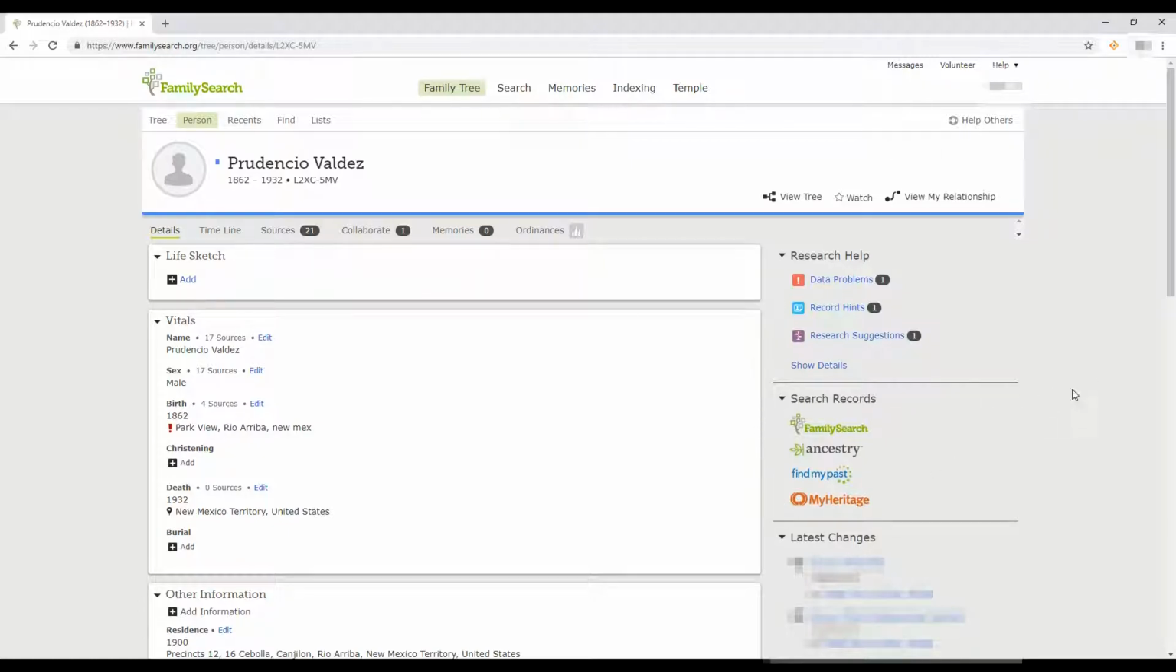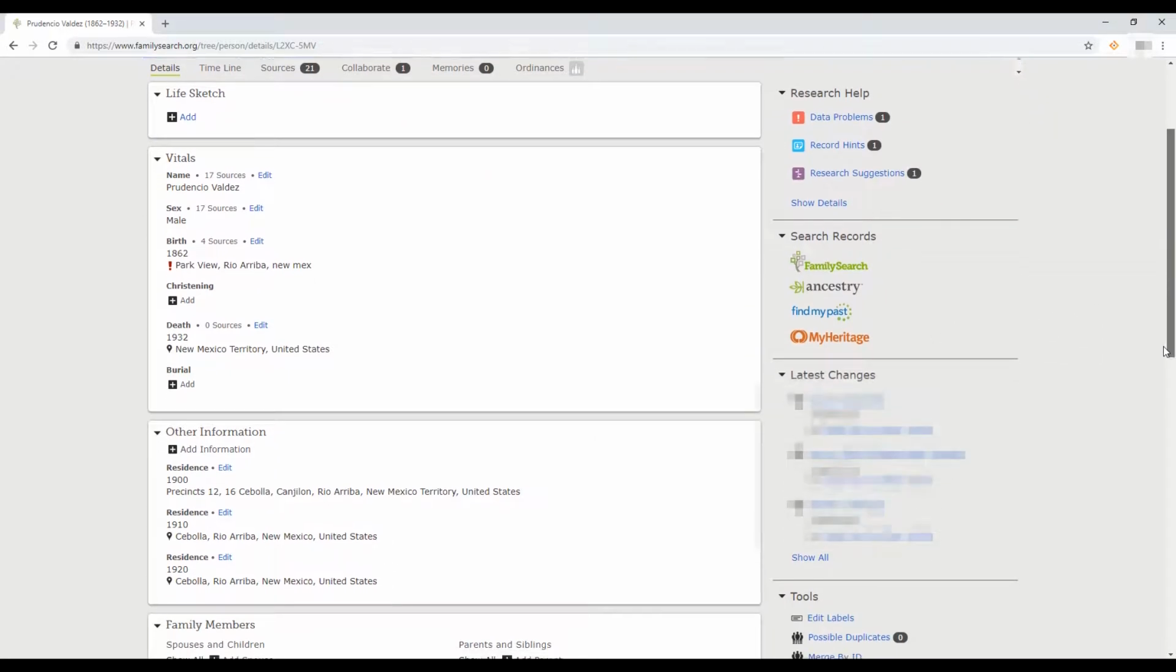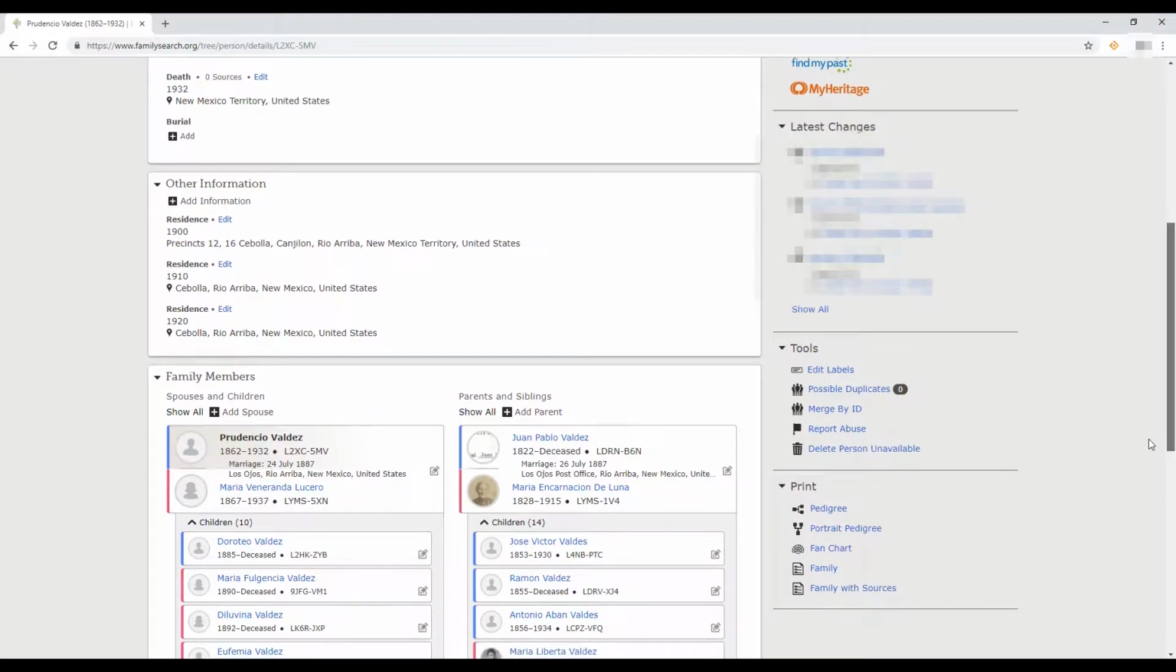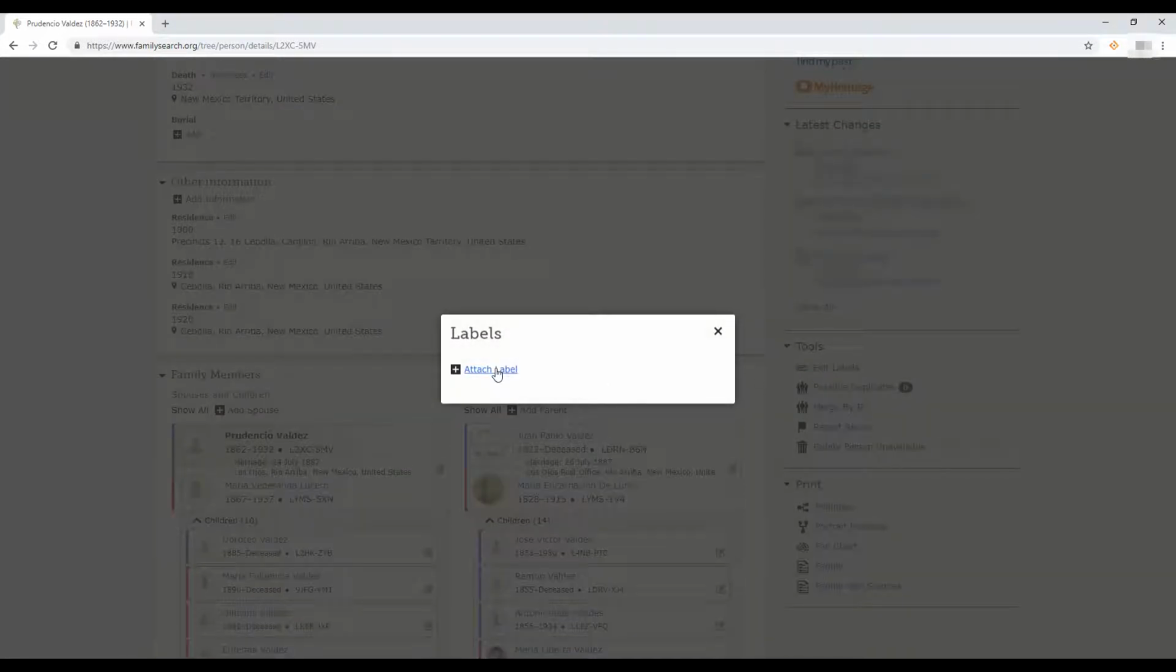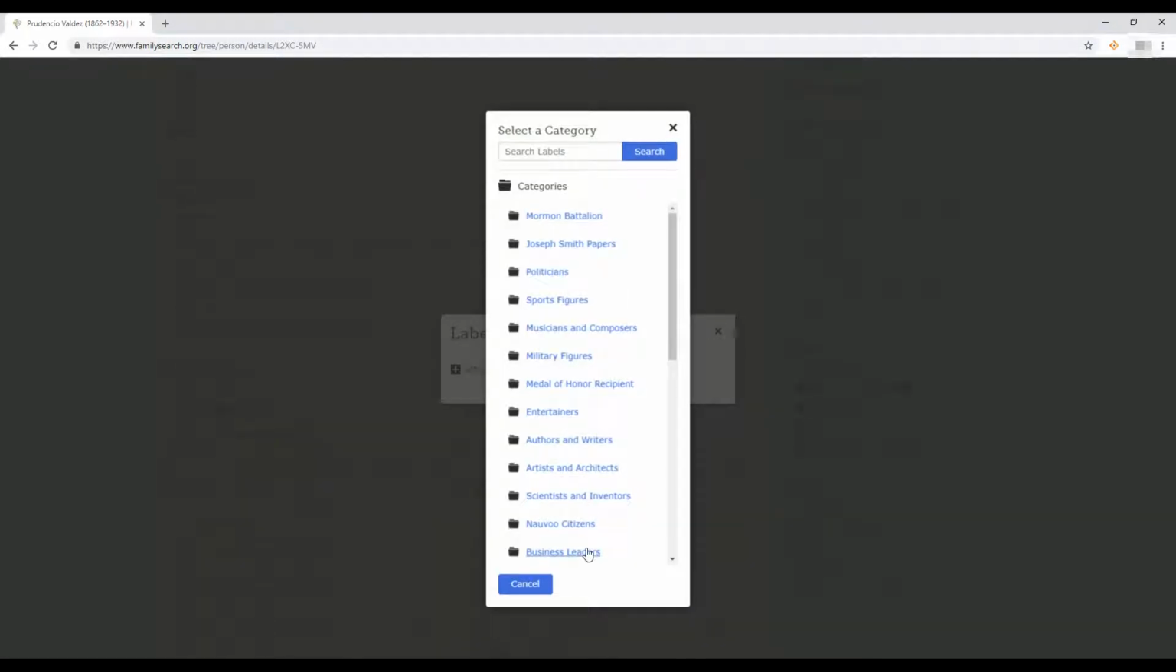Search records is still exactly the same. Scrolling down, latest changes is still the same. Tools right here, on the other hand, is actually different. We now have edit labels. This is where you click and you can now attach a label or edit any labels.